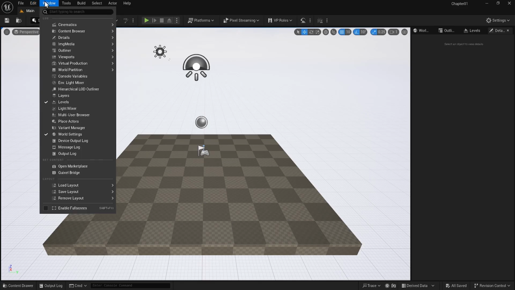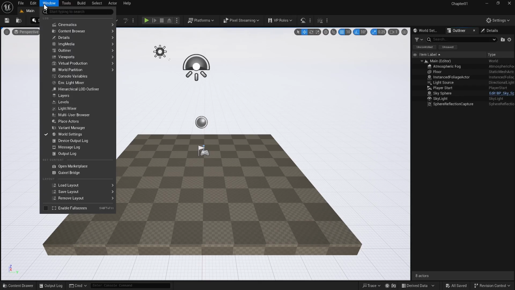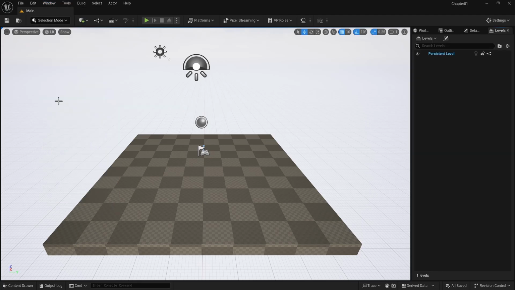Another tab here is Windows. If you are missing anything inside of the interface or want to access a missing window, you can activate or deactivate it here. For example, here I have my levels window. If I close it and come back here, I can bring it back from the window tab. We will use and discuss the rest of the tabs on the bar as we get more advanced.